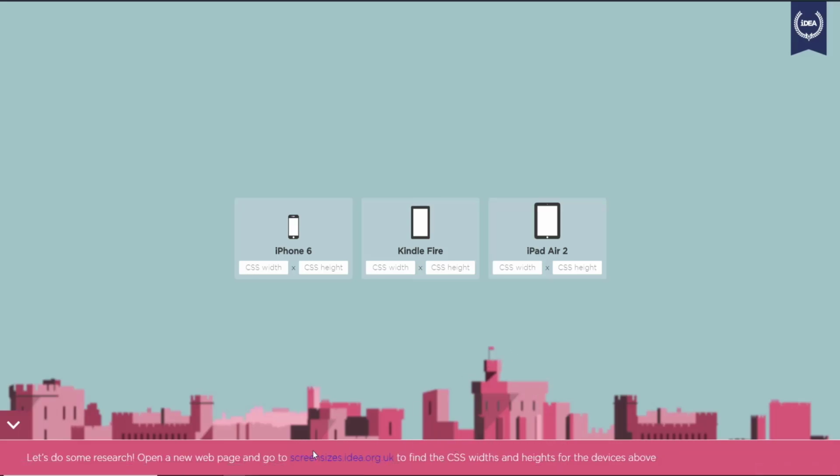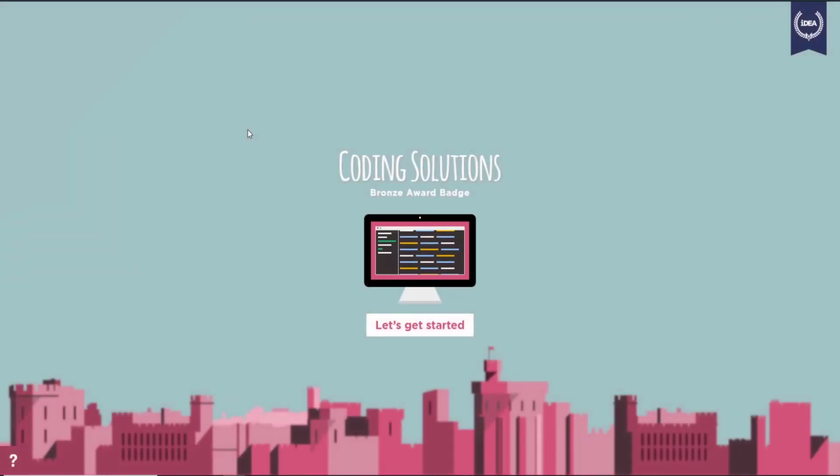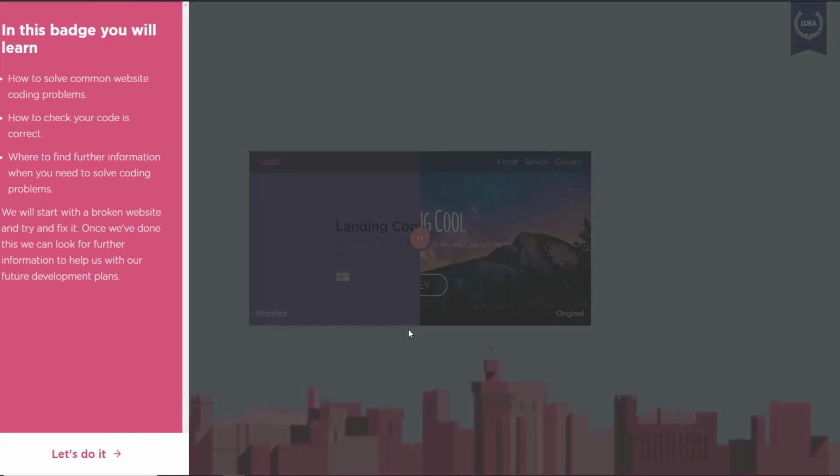So what we're going to do, you can go to this website or you can just search up iPhone 6 screen size if you really wanted to. Let's just go for this website.